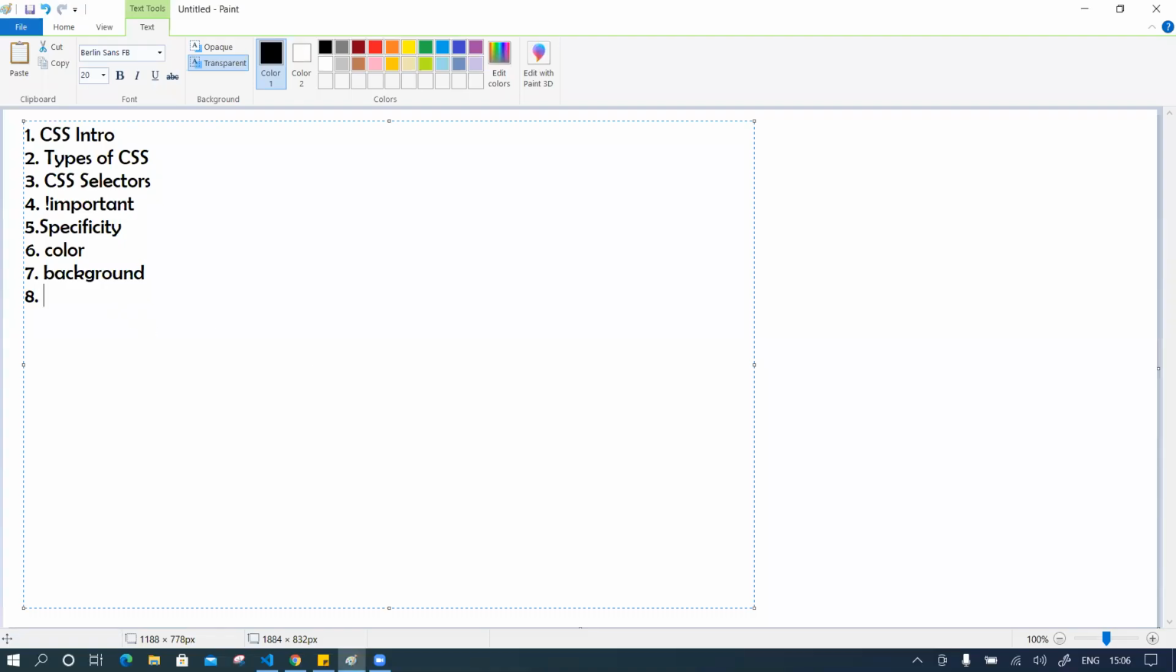Yeah, so the background property would be there. If you want, we can write individual things and font-related things. Pseudo classes and pseudo elements. So these are the things individually.